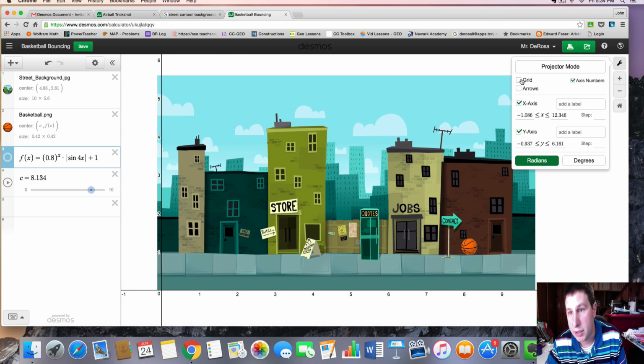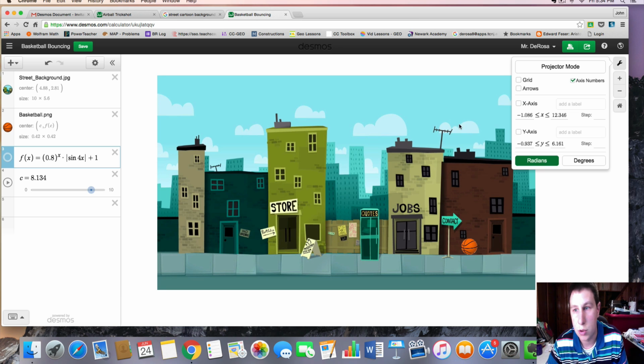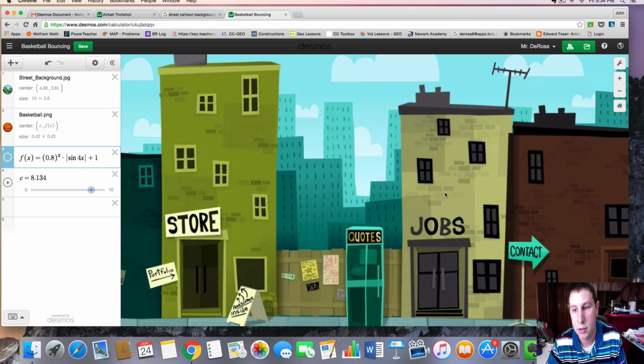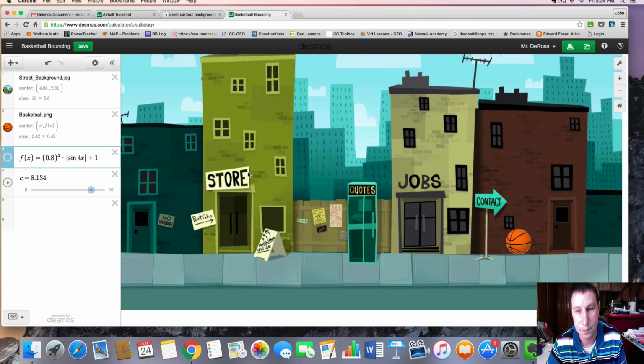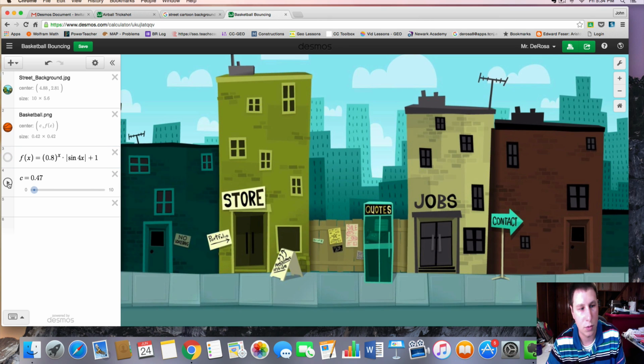If you want to make it look realistic, perhaps in a final product, you unclick all of the axes, you zoom to an appropriate level, and you can watch that motion just like you're watching a short cartoon. So there it is one more time.